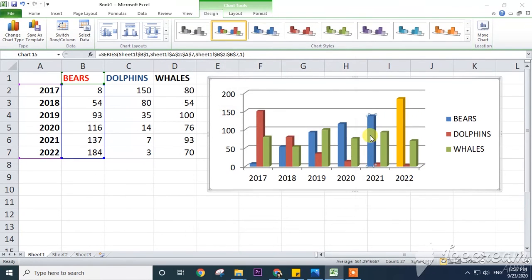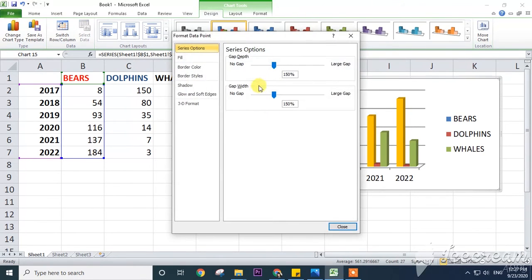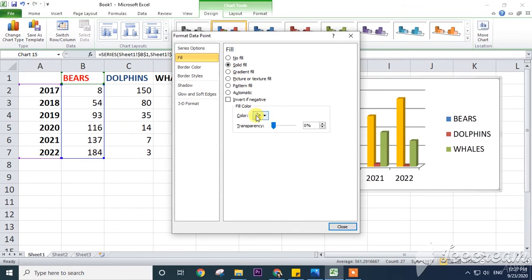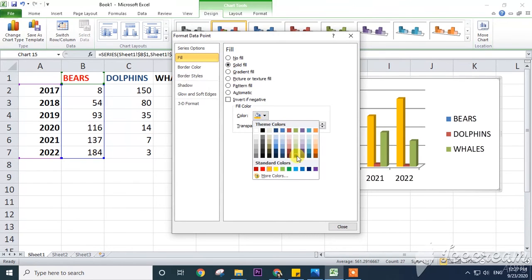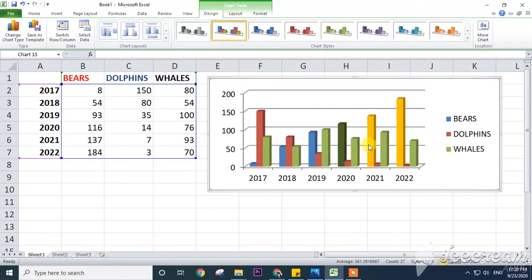Double click this one and you can give solid fill and give yellow color, and that is your choice. Not only a single color, you can give any colors, like I am giving dark green here, click on close. See, in this way we can give the colors as per our requirement, as per our choice.